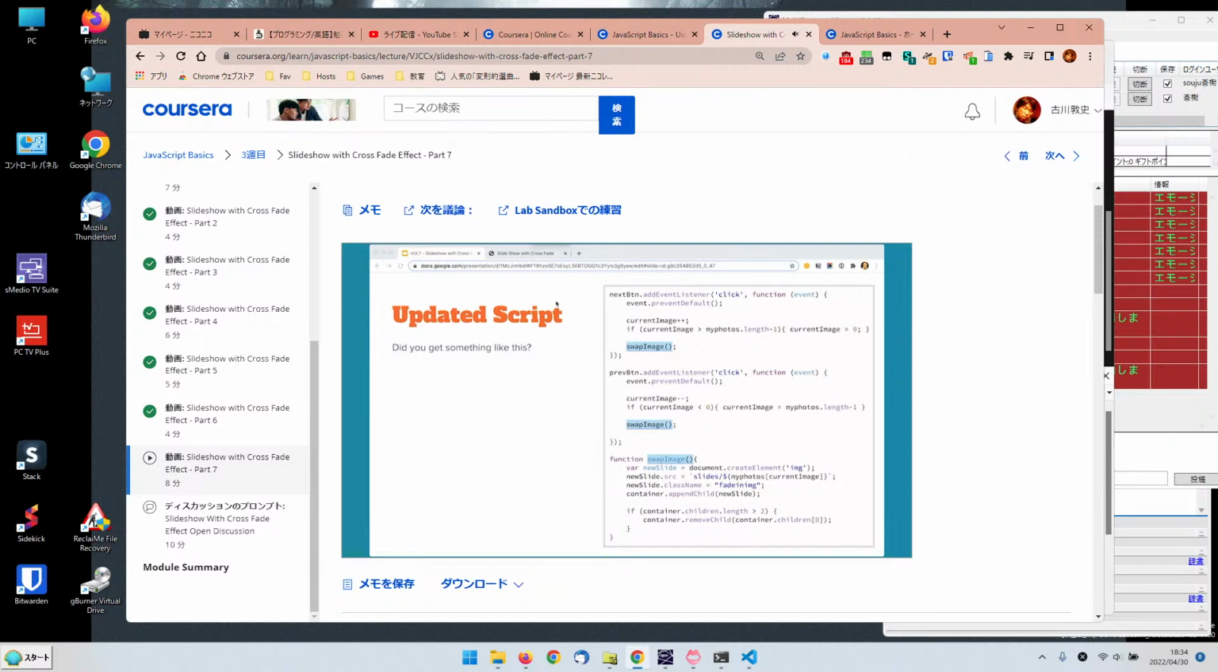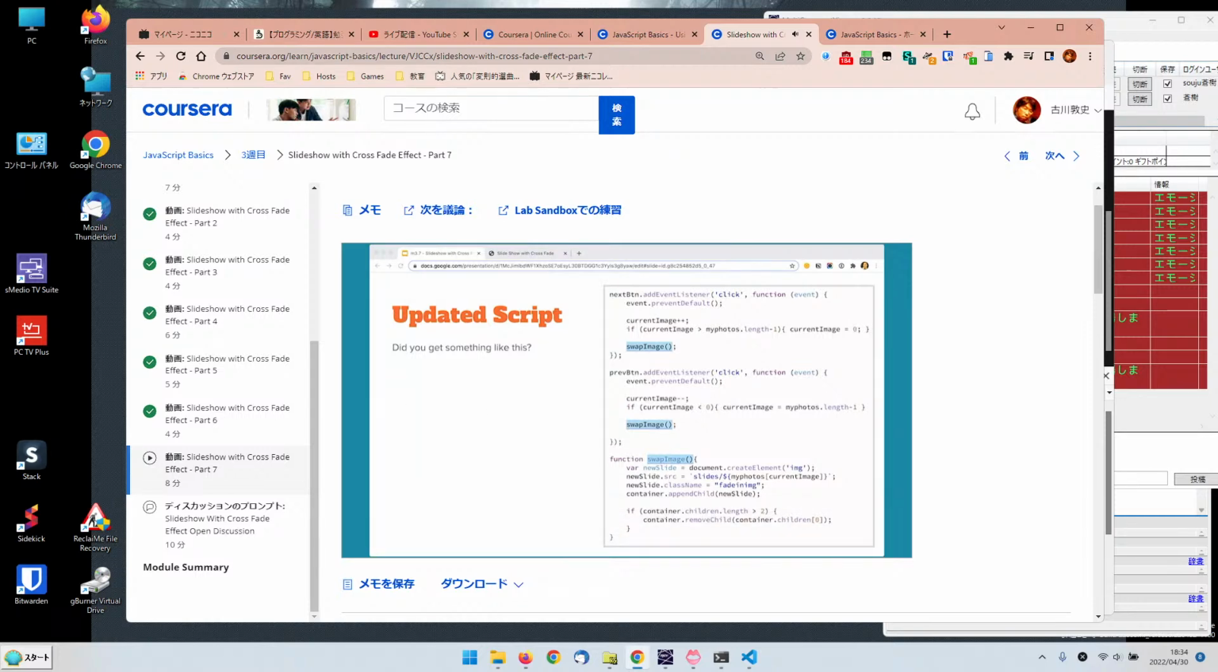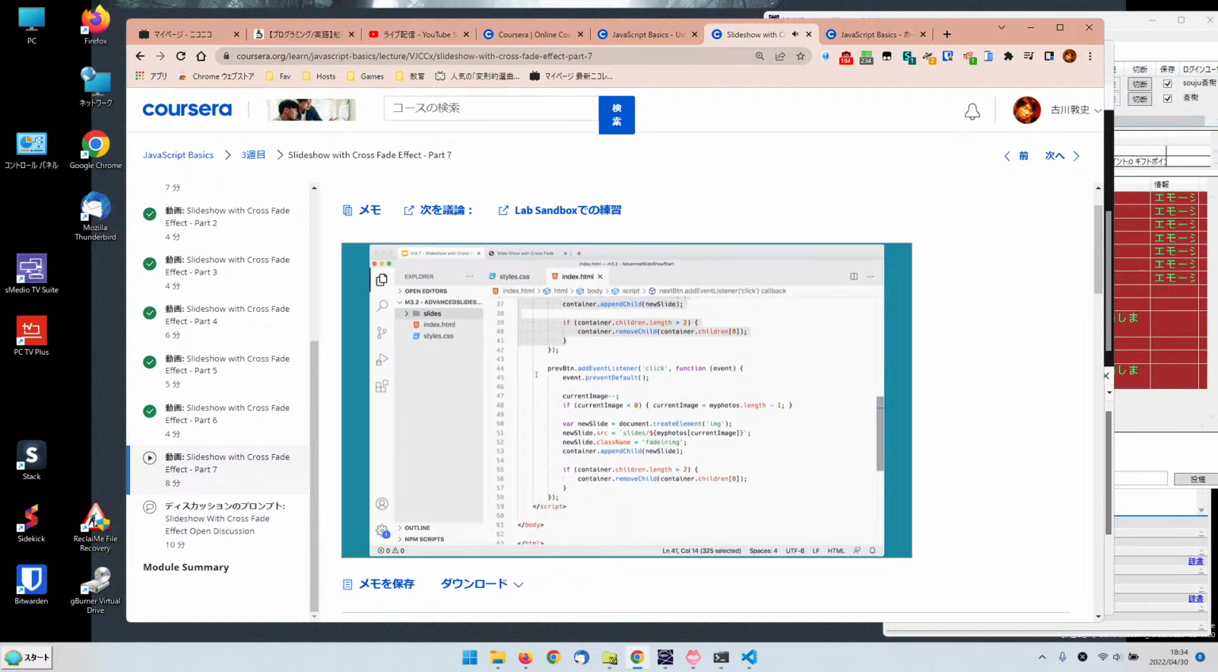Did you get something like this? I hope you did. You may have named it something slightly different, and that's fine. But this is what I named it, swapImage. And down here I have a swapImage function. Let's do this together, just in case you got stuck, and you can see how I would go about doing this.